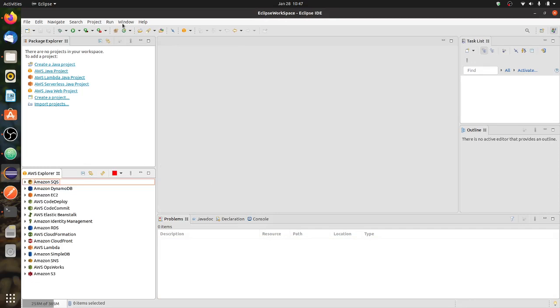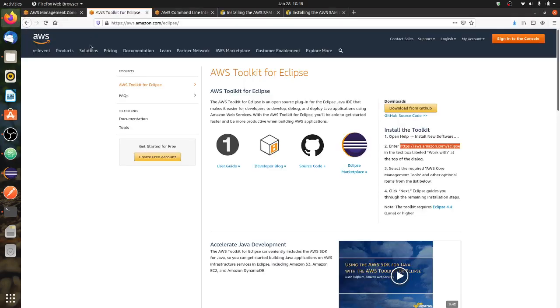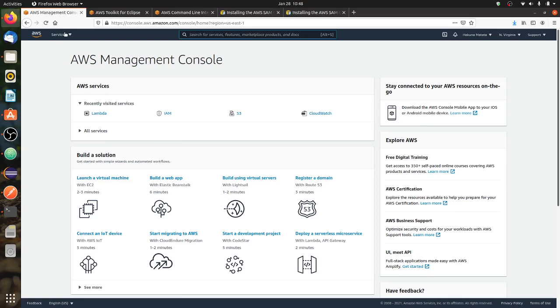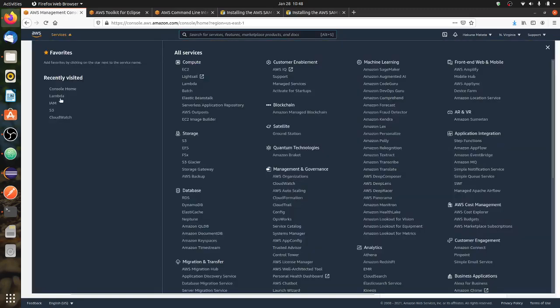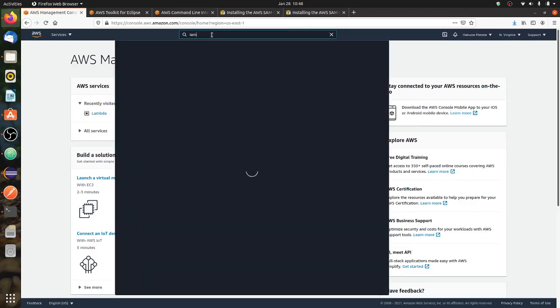Okay, from this IDE I can connect to my AWS account. To do that, we'll have to create an IAM user. Using that user we will connect to my AWS console. For that I will go to IAM. These are my recent visits, but if you don't find it, you can find it from here.